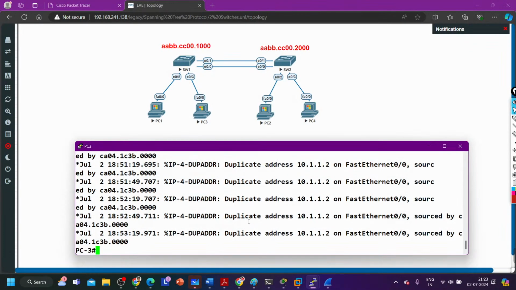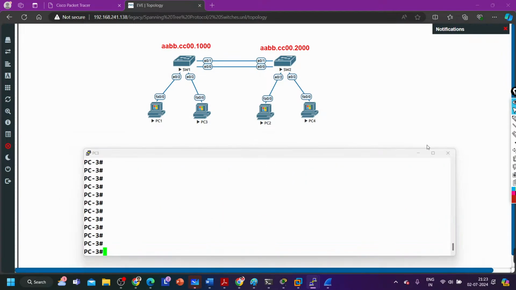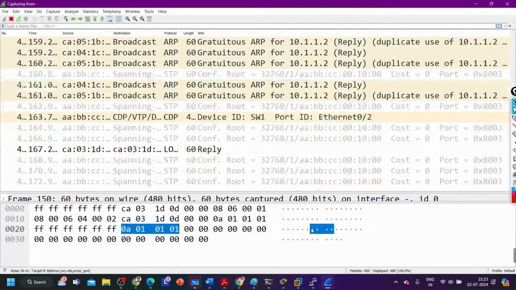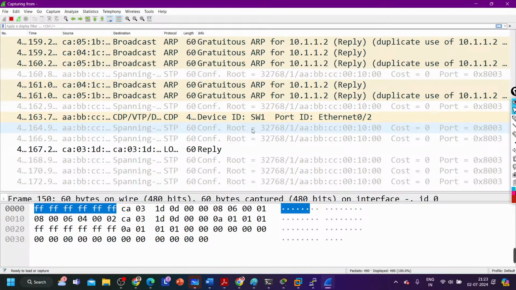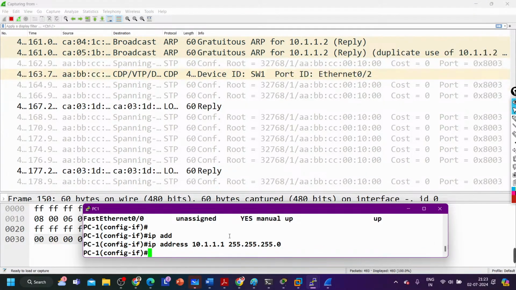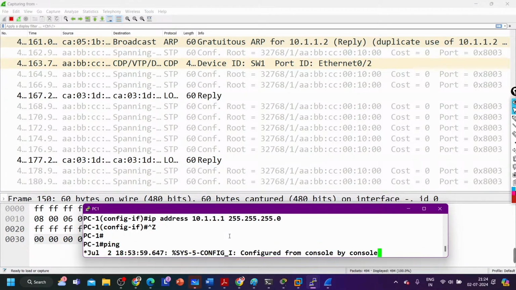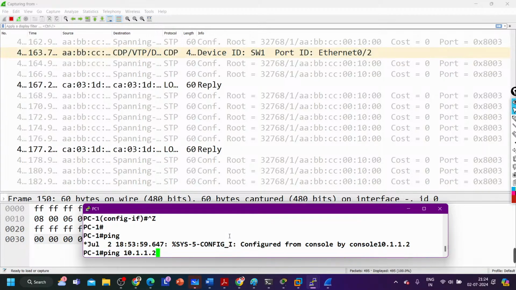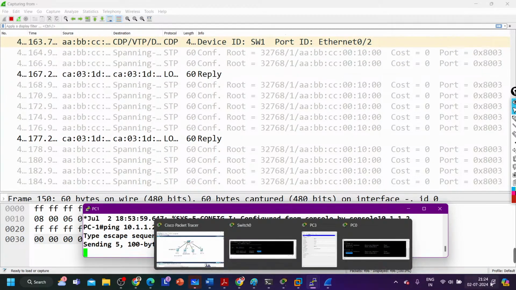Now we don't have a Gratuitous ARP message here. Now the next step, where is the capture? Now you can see we don't have any Gratuitous ARP on the link. Now the second step, I am going to ping 10.1.1.2. What will happen? First it will generate an ARP message, right?